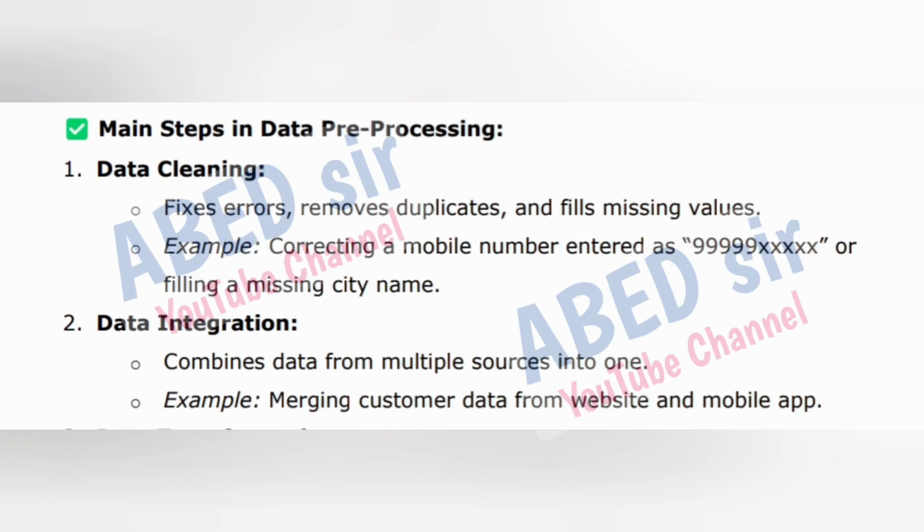Main steps in data preprocessing. 1. Data cleaning. Fixes errors, removes duplicates, and fills missing values. Example. Correcting a mobile number entered as 99999XXXXX or filling a missing city name. 2. Data integration. Combines data from multiple sources into one. Example, merging customer data from website and mobile app.